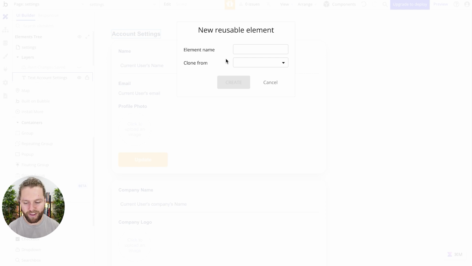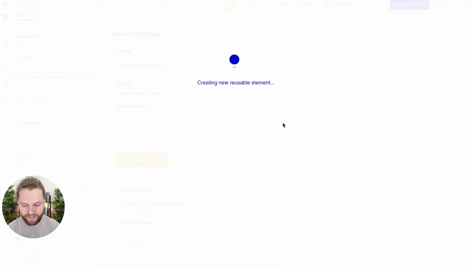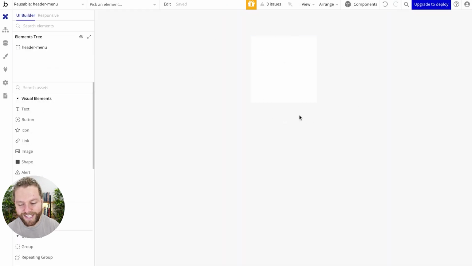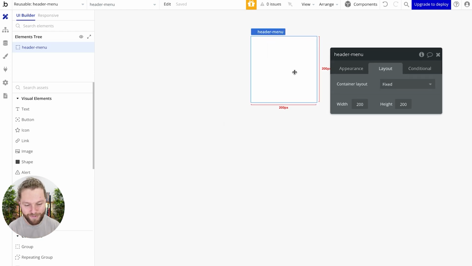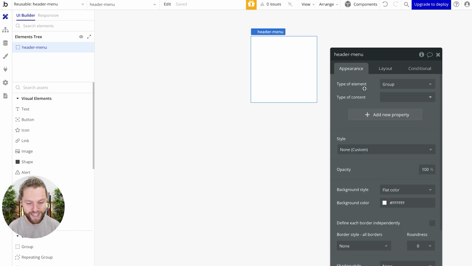Here, I'm going to give my reusable element a name of header menu. And let's see what happens when I click create. Here we are greeted with something that looks a little bit different to what we've experienced before. Usually when we create a new page, it creates a full width and full sized blank canvas for us to add elements to, which will then form a page. However, here we're seeing something a little bit smaller. And the reason is that essentially what we're seeing here is an individual group. We're not seeing a page, we are seeing an individual group that we can reuse throughout our app.